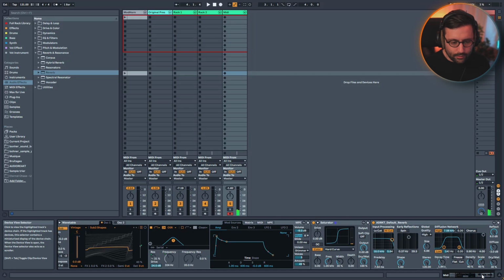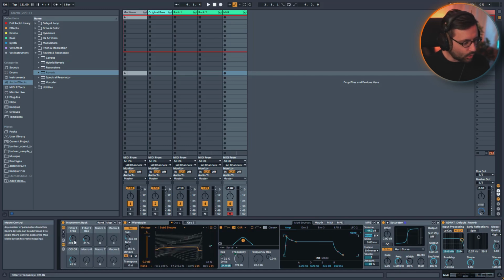Just a bit of reverb, we're gonna leave it like this for now. We might tweak it again later on, but okay, now we have something like this.